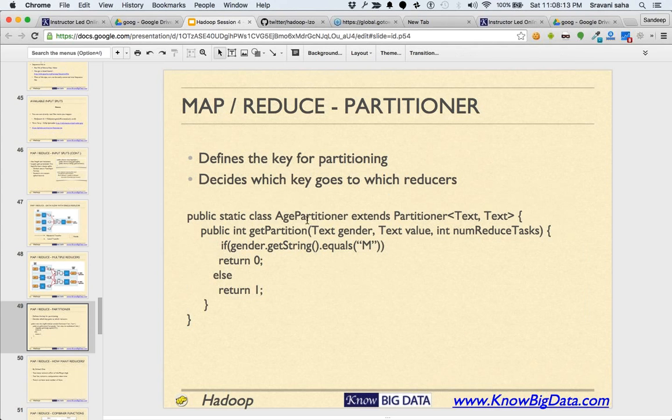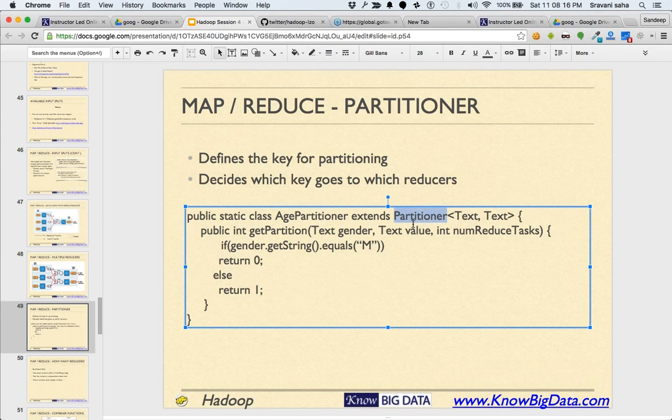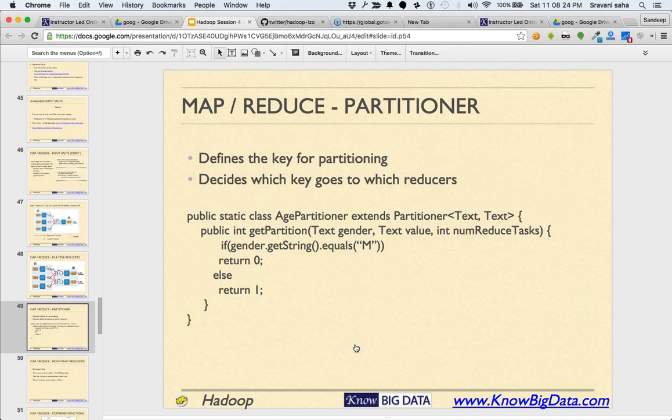So this partitioner, you see the age partitioner, which is extending the partitioner. It's deciding whether a particular key goes to the first reducer or the second reducer. Or let me take a step back. Let's take this example.